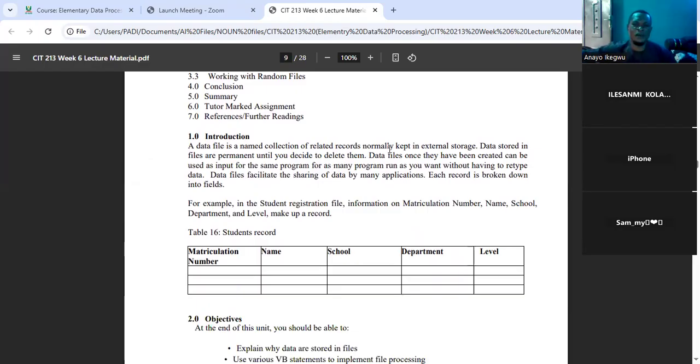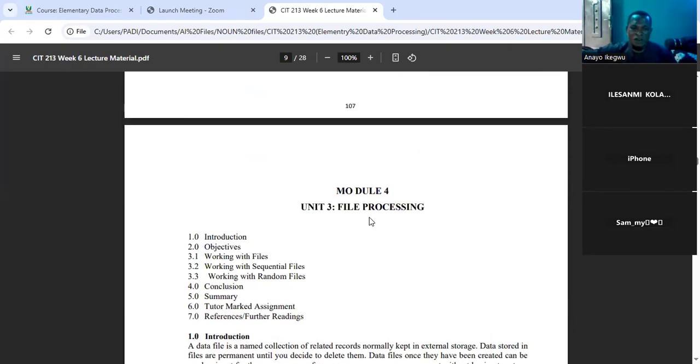Remember that we defined data earlier on as a collection of related records. I think in our first or second class, we discussed data versus what? Information. I believe you can still recall them. And when you want to organize your files, it is very important that you do it in such a manner that it will help you for easy retrieval.